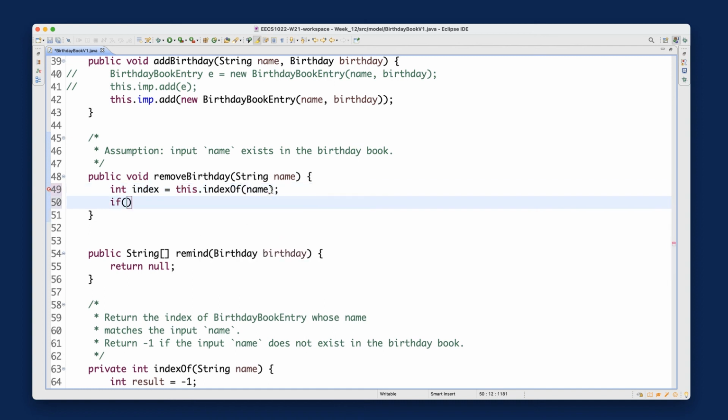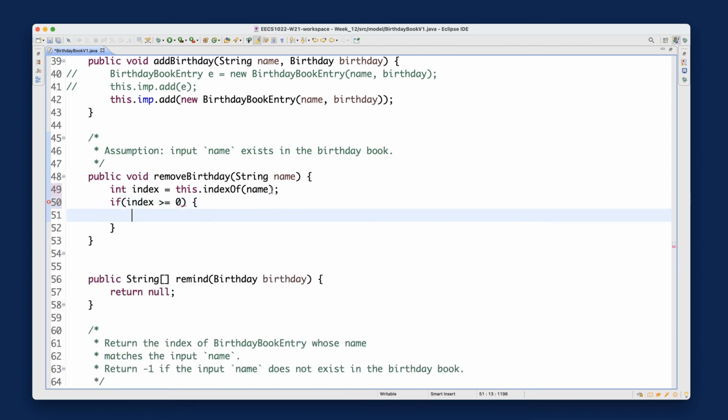So now we want to say that if the index is larger than or equal to 0, which means we are removing some existing name's corresponding entry, right? So in that case, we can remove it. How do we remove it? We can call the relevant method, imp, which is an ArrayList, dot remove a particular index. So now it will just be index.